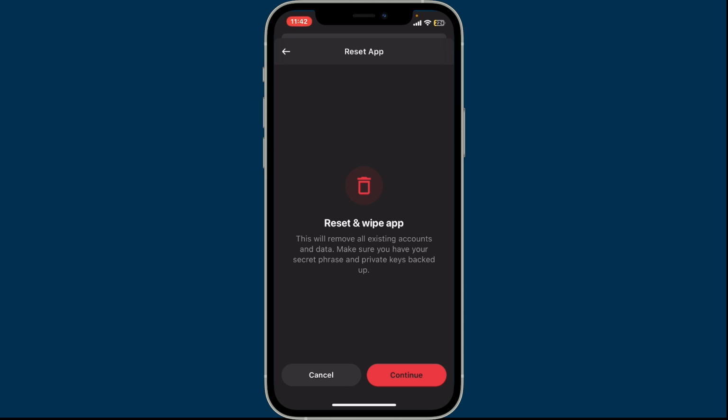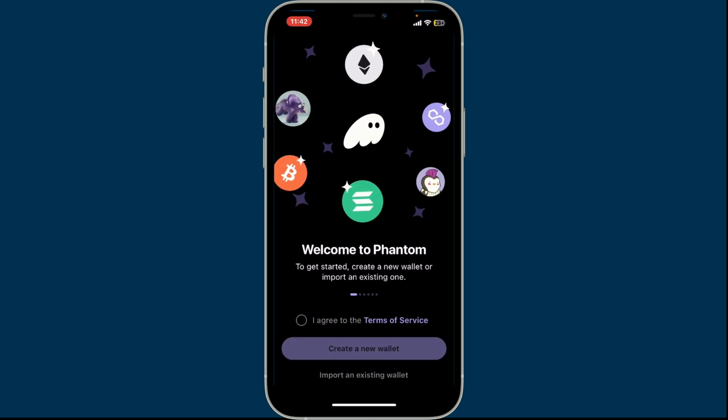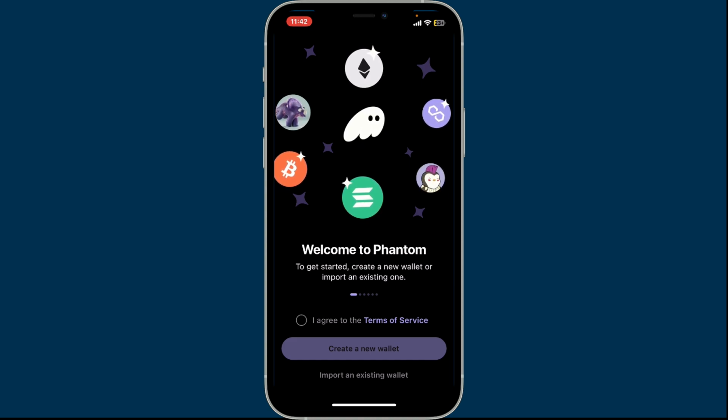Since there is no specific Delete Account button, the Reset and Wipe option will be able to remove your account from Phantom Wallet. Confirm your removal by tapping Continue, and that is how you will be able to delete your wallet using your mobile application.